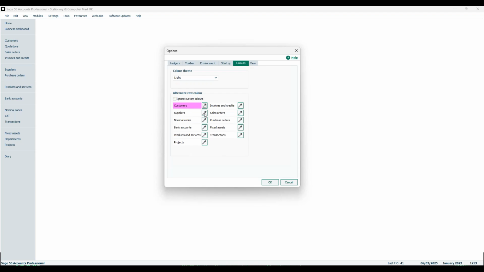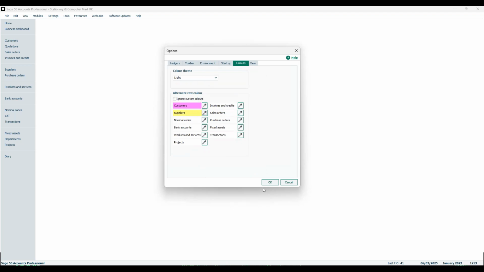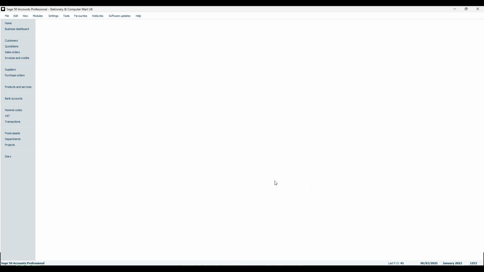And for suppliers, I'll just use this edit option here. I'm just going to use the yellow there. Like I say, not very subtle, they're quite bright, but the lightest ones we can find there. So I'm going to OK.